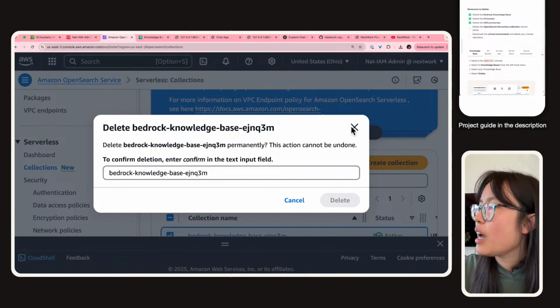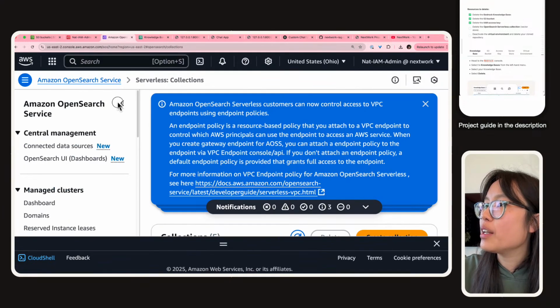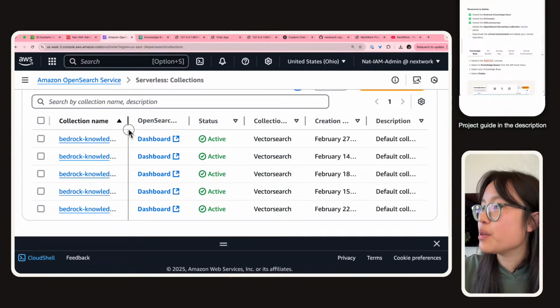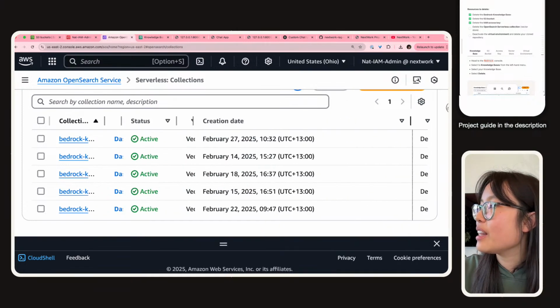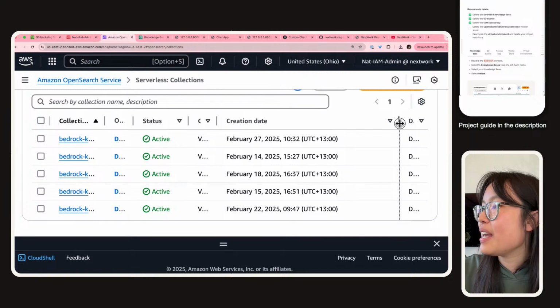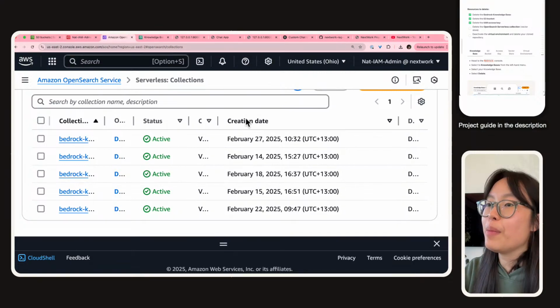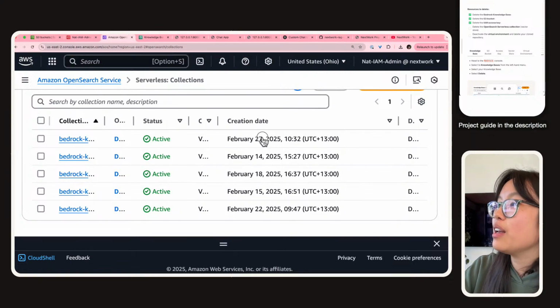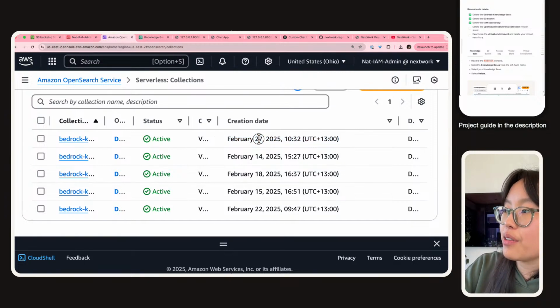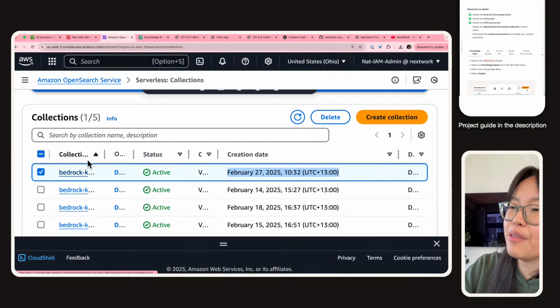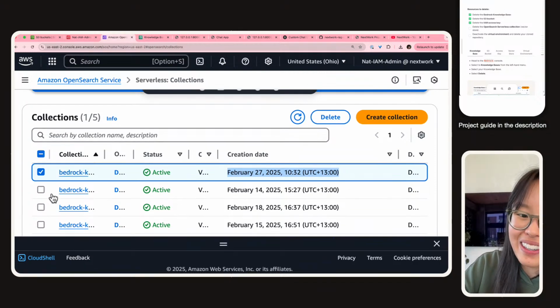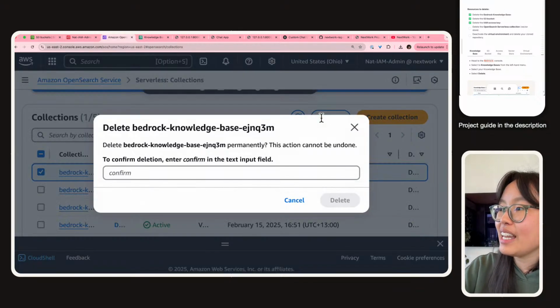Actually, I think there's a better way to figure out whether or not the collection is the most recent one. There should be a creation date. There we go. To anyone that's also in the same shoes as me that might have lots of collections going, just find the one that has the creation date of the day that you're doing this project. Select that instead of relying blindly on the top result, and then select delete.